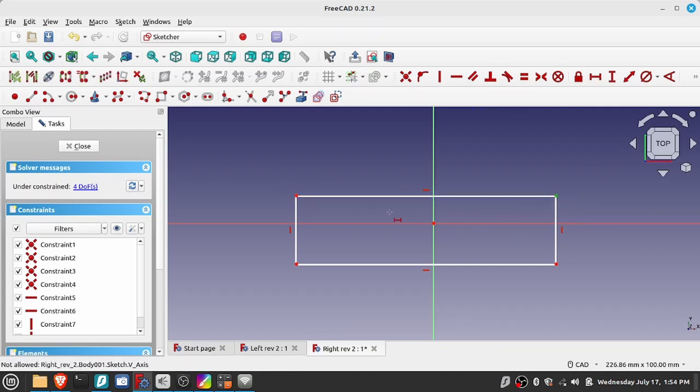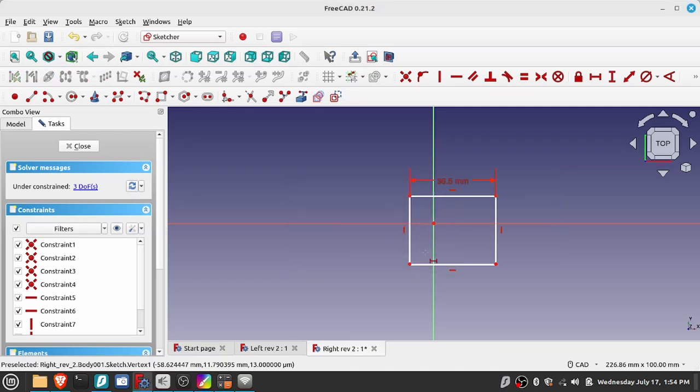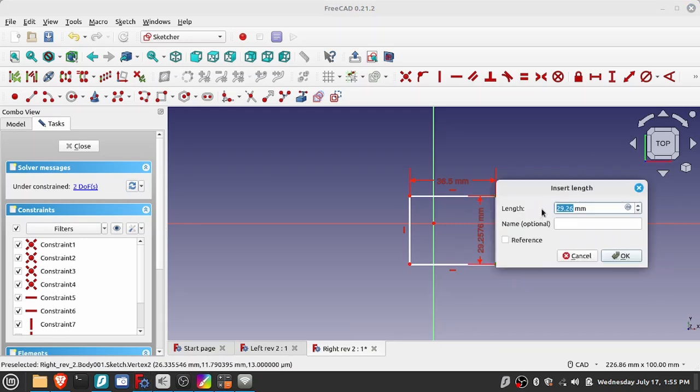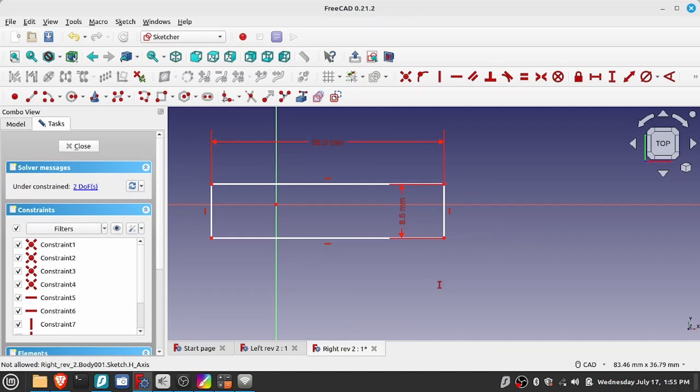This needs to be from here to here, 36.5. Okay. Maybe I was selecting the wrong one here. There we go, I was selecting wrong. 8.5. Yeah, you just got to be smarter than the program, which I'm not.